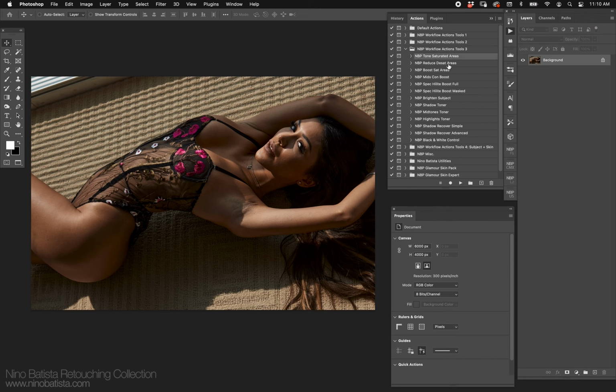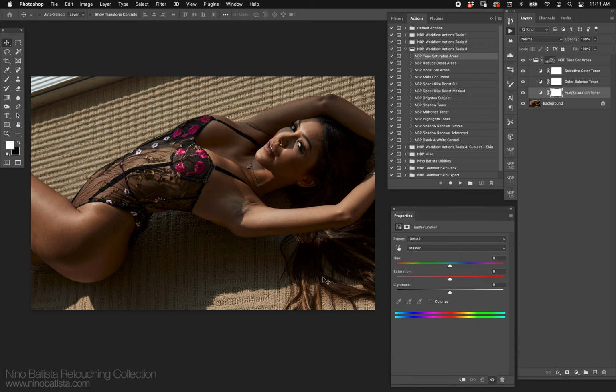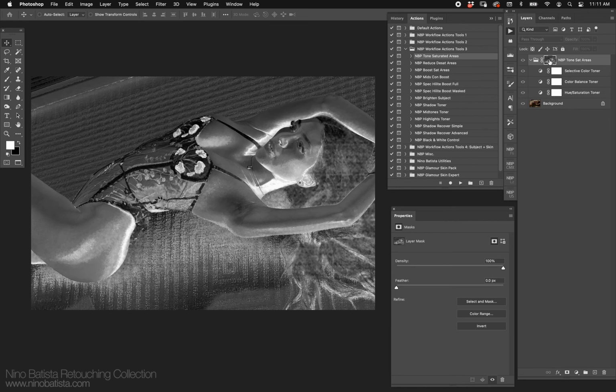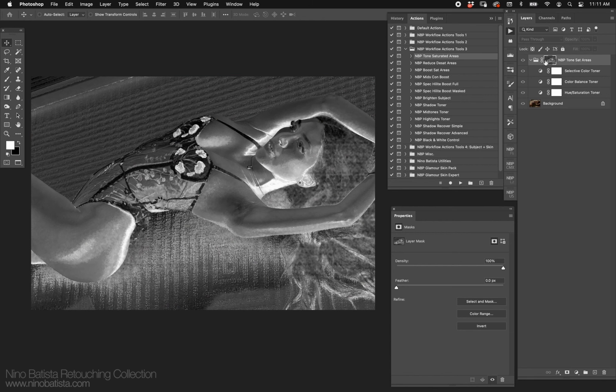NBP Tone Saturated Areas. Hit play. Like always, it gives you a pop-up on what's going to happen. Hit continue. And there we go. All right, so what's happened here? Let's take a look. If we hold down Alt or Option, we can look at our mask and we see this crazy mask, which is a saturation mask. In other words, the lighter areas or the white areas are the most saturated color of the shot, and of course the dark areas are the least saturated color of the shot. Okay, so we can see that, of course, because in here in the neck was really, really bright white because it's saturated. And if we look at like the flowers, they're bright white because they're saturated pink, etc.